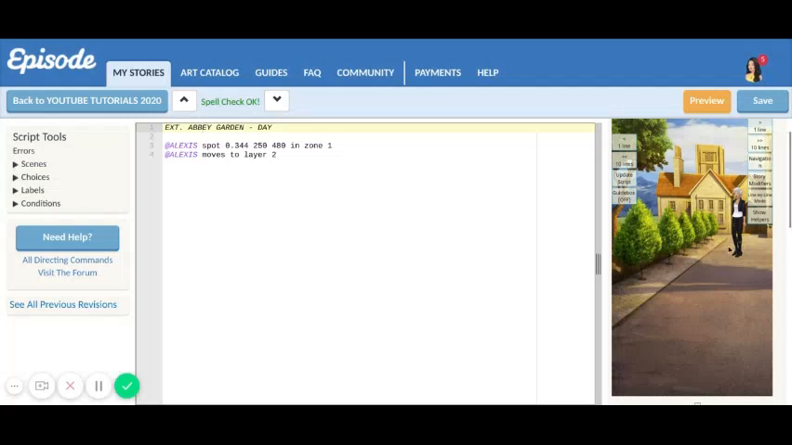Okay everybody, so that's how I specifically put her in a specific position, and you don't have to do that. You can do at screen right, you can do screen center, whatever you like.